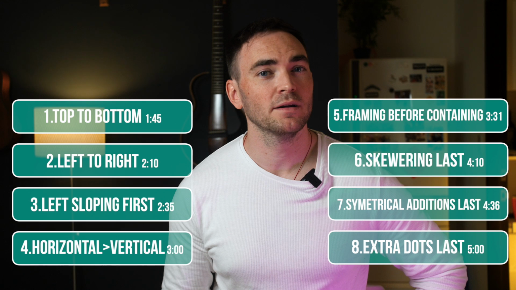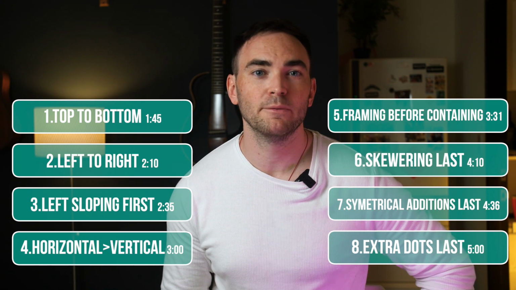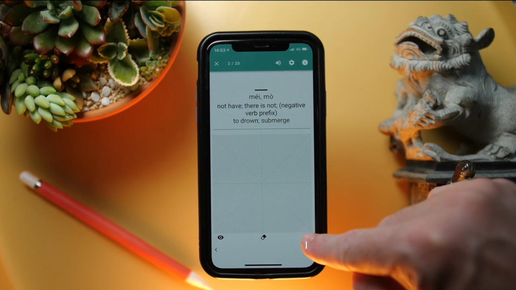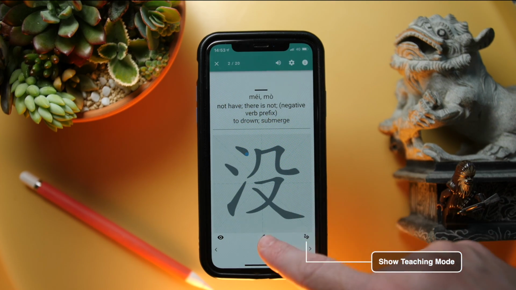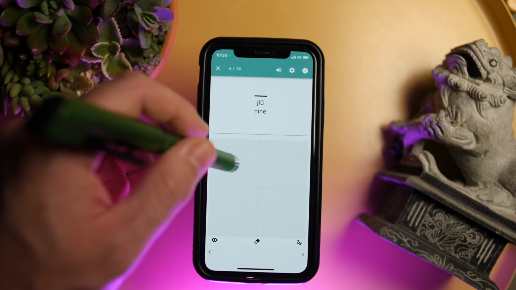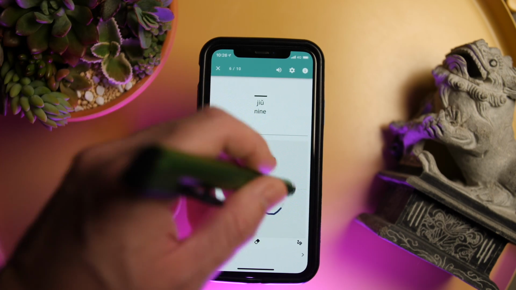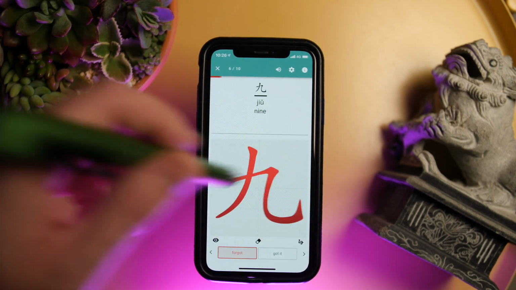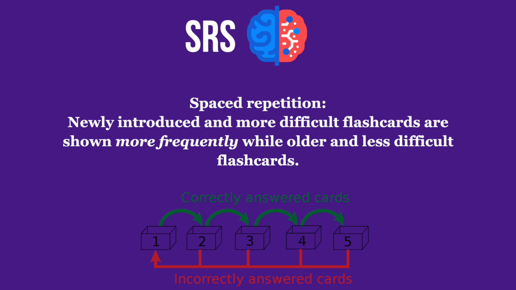And if you get something wrong, Skritter will automatically show you the right way to do it. If you want to study the stroke order in more detail, you can tap on the teaching mode or long press on the screen to show the next stroke. If you keep getting it wrong, we will actually prompt the correct one. Over time, you'll learn all of these rules implicitly, and since Skritter uses spaced repetition, we will show you the ones that you get wrong more often to ensure that you don't forget them.